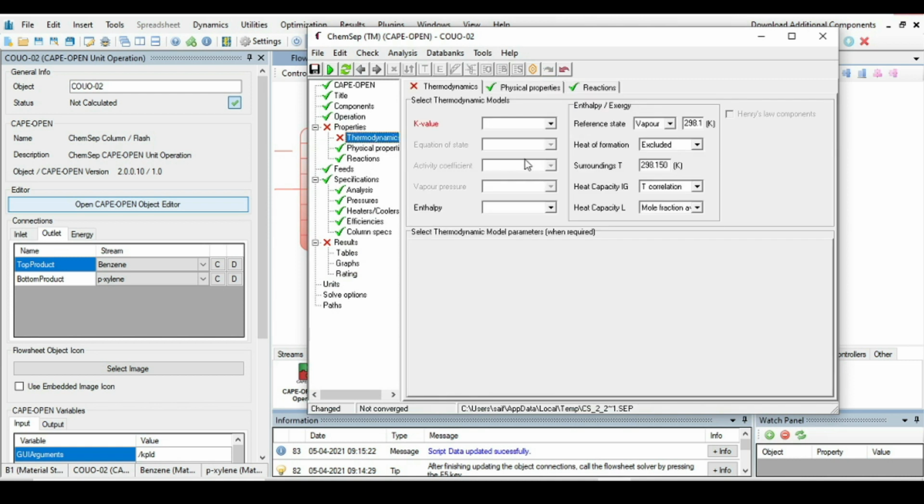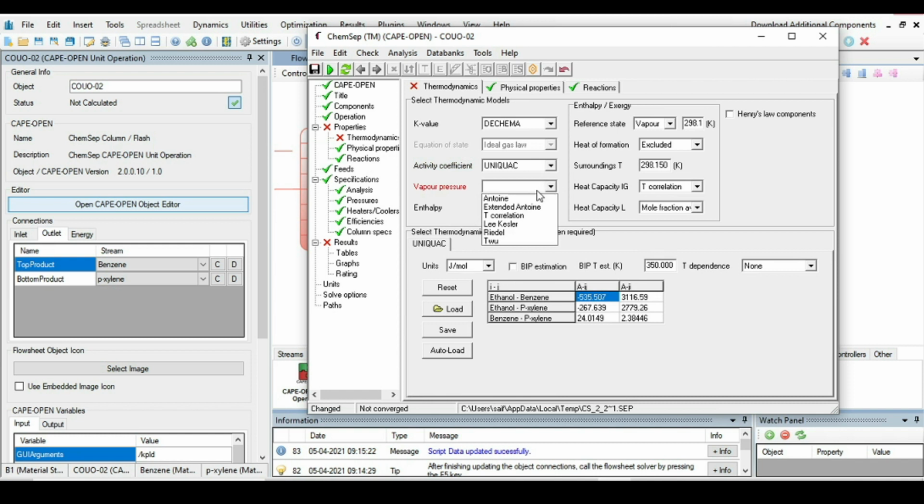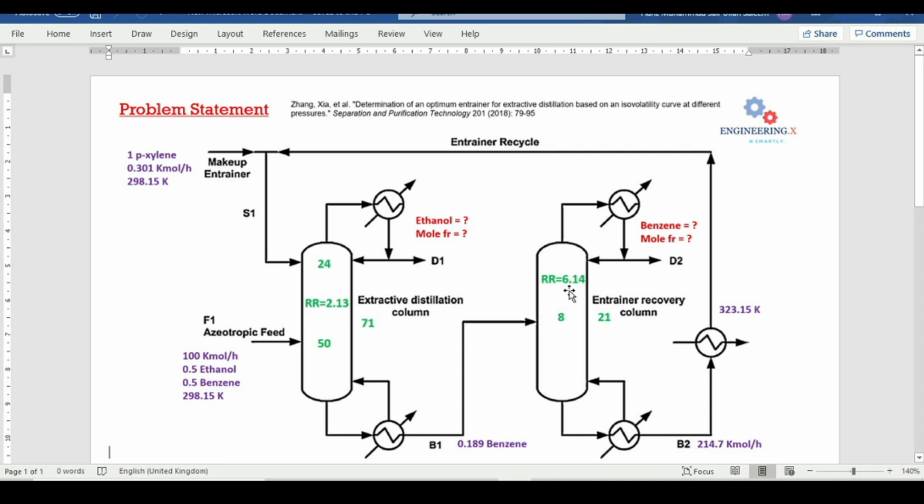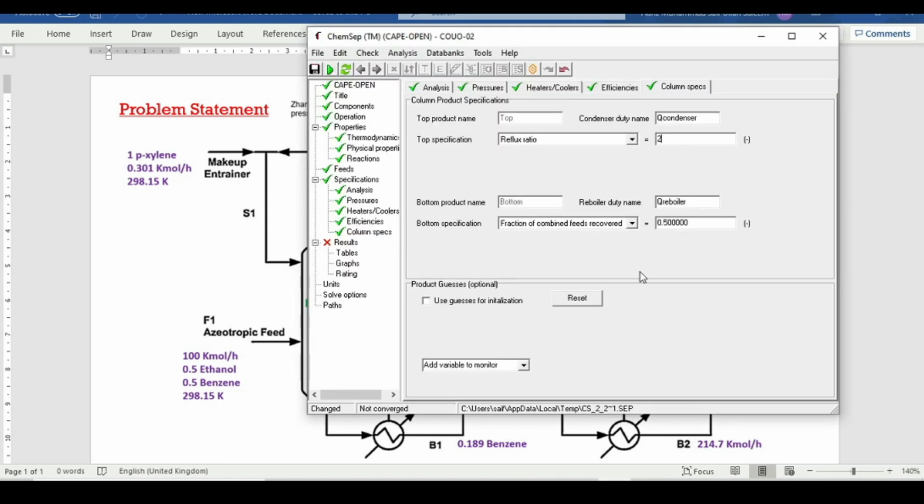Okay, after that go to the thermodynamics, and again you have to specify DECHEMA, and the activity coefficient will be UNIQUAC, and vapor pressure Antoine, and enthalpy we are just taking none. And now go to the column specification, and the top specification is again reflux ratio, and for the second column the reflux ratio is 6.14.